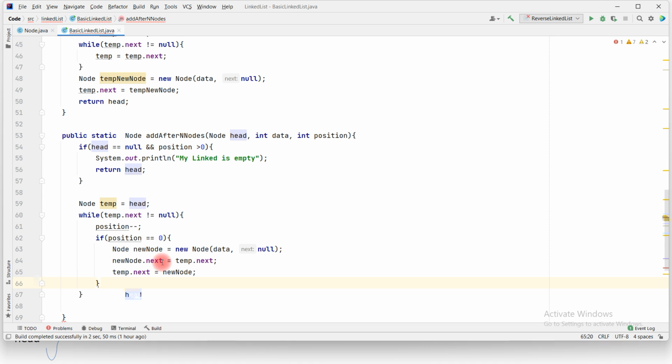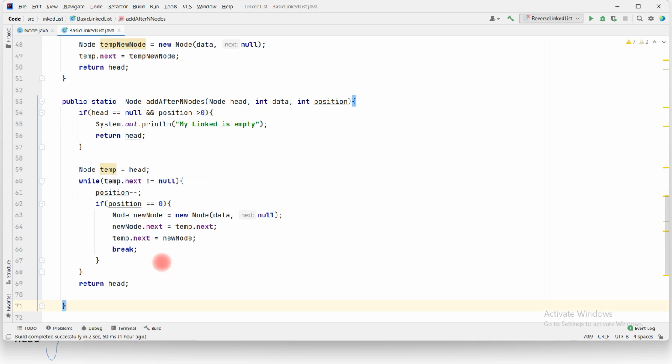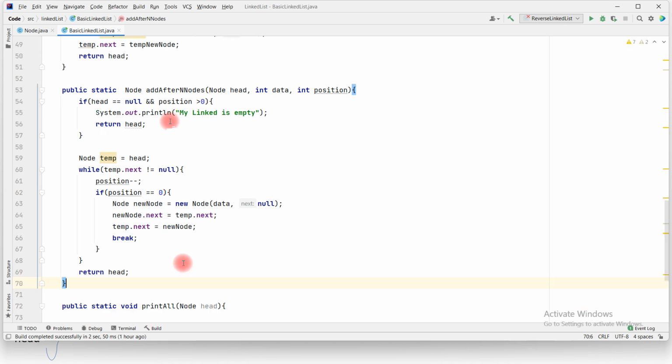From here, if you reach here, you can do here, and from here you can break it also. So once you complete this part, you can break this code. Now, this is all about adding a node at a given position. So let me show how this code is working.